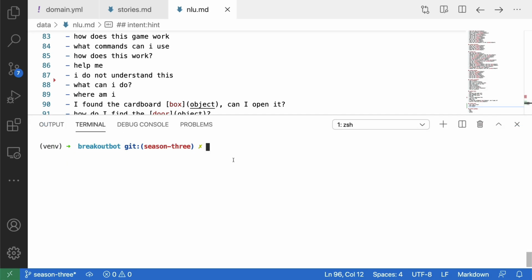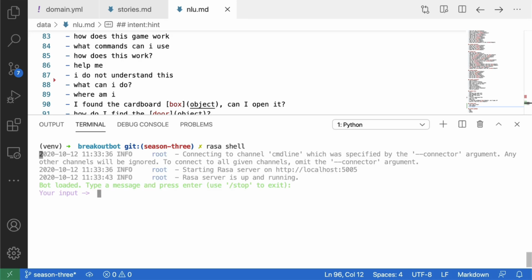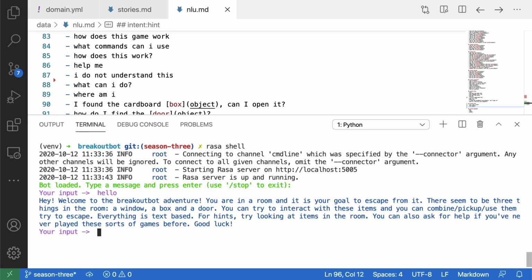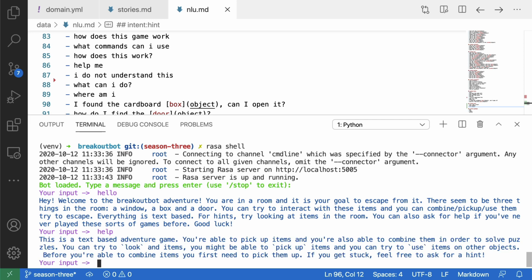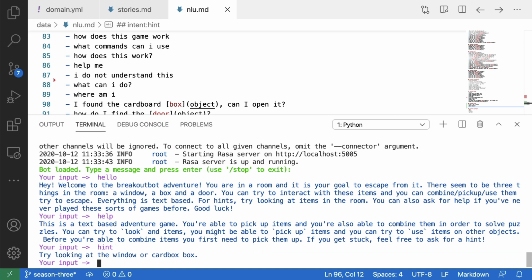So just to show you the effect of what just happened, I just ran Rasa train. And if I were now to run Rasa shell, I can say hello. Then I get my greeting message that is explicitly telling me that I can ask for help, which is an improvement. I can then type help, and I should be getting indeed the help text. I can type hint, and I have the hint. So this seems to be working.